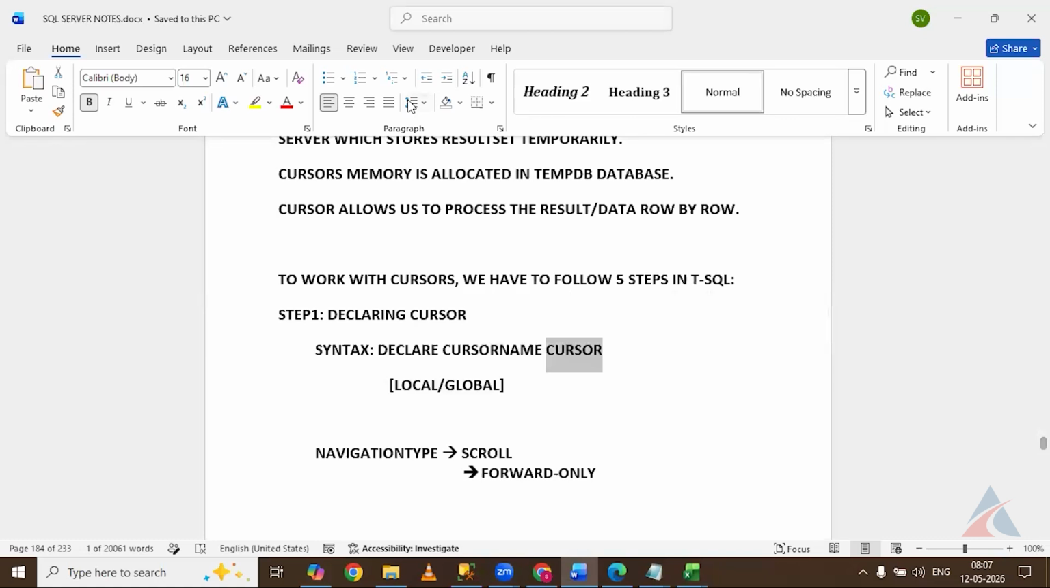So local cursor is available only inside the current batch or like in a stored procedure. Let's say stored procedure, if you are declaring a cursor, you can make it as a local cursor. If you are declaring a cursor within a trigger, that can be a local cursor. We have to define whether it is a local or global. So generally local cursors are used in stored procedures or kind of a one script. Coming to global cursor, this is available for entire connection.